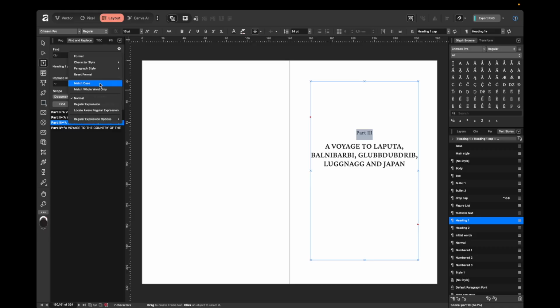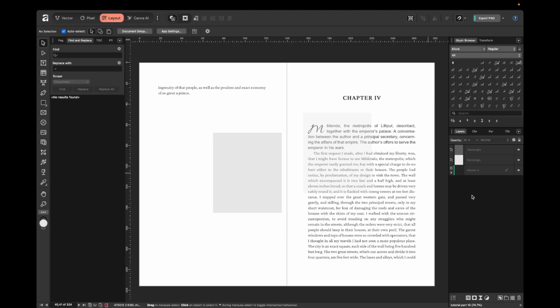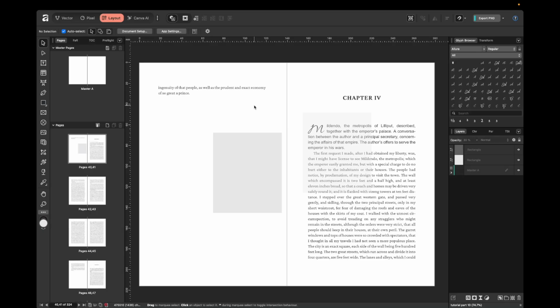We can also force to match cases in our search terms, or match whole word only, or we can use regular expressions. Regular expressions are worth another video, and we will cover it in further parts. Okay, I hope it was helpful for you. And this is actually everything from layers and text styles panels that you need for formatting your book. And in the next part, we will discuss how to insert images, how to place images into your book, and how to work with them.